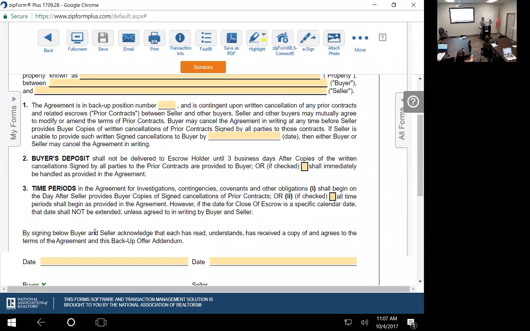Paragraph 3 says, in the agreement, the time periods in the agreement for investigations, contingencies, and so on shall begin after the backup guy goes in, or all time periods shall begin as provided in the agreement. Like I said, so you could run, yeah, I hadn't thought of it that way.